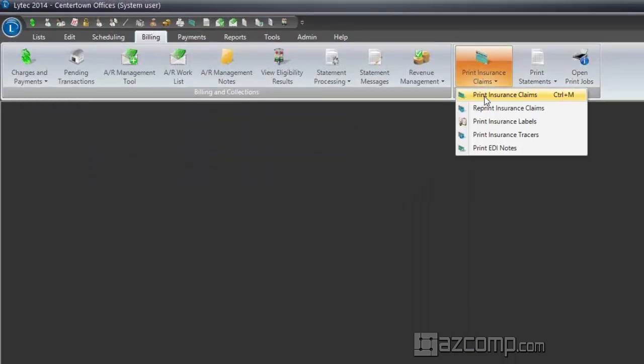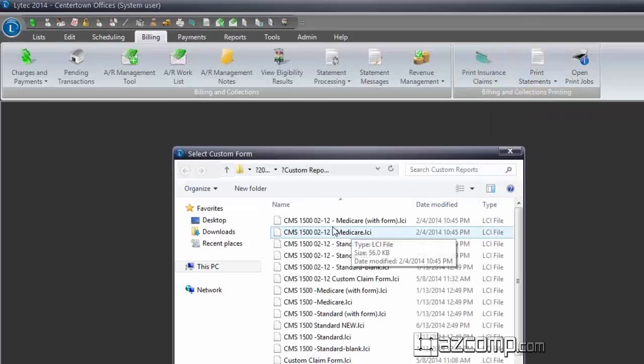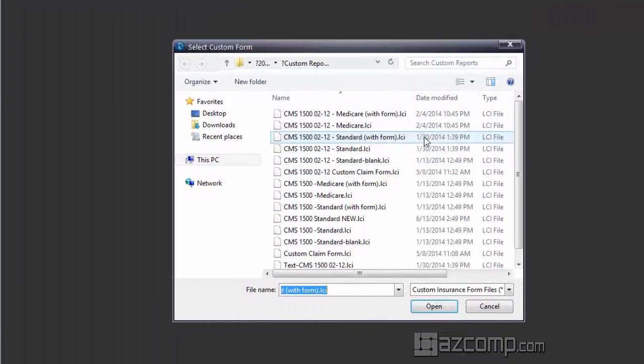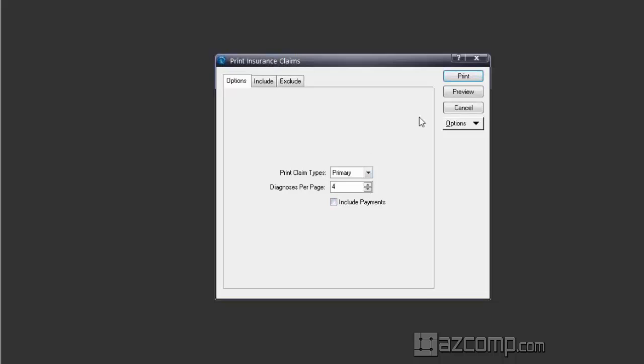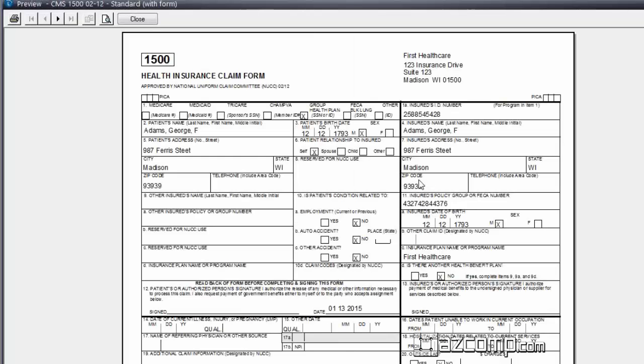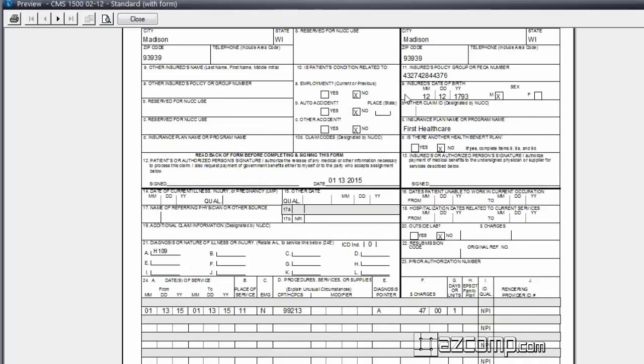All right, so I'm going to go ahead and print my insurance claims for that. And I know most of you are probably sending them electronically, but the same principle applies. But just to show you what the system is going to do, I'm going to preview these claims here. And you can see George was the patient that I had set up with the effective date as January 1st. And using that same code, it pulled onto my claim form the ICD-10 code.